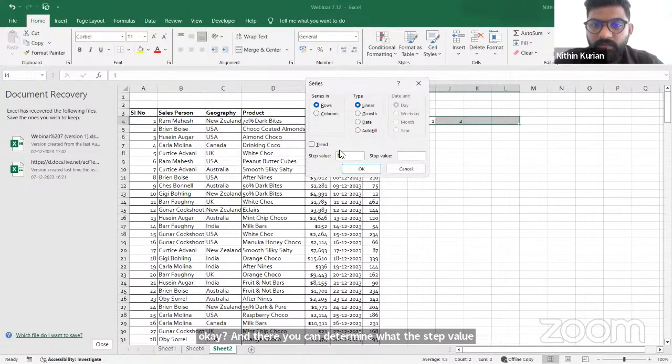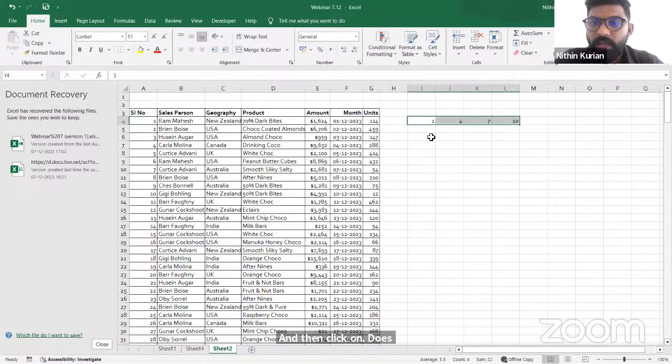Say for example here, with 1 and 2, the step value, or the difference between the numbers, is just 1, but we can change that to whatever we like. Then click on OK. As you can see, the series has now been filled from 1 to 10 with the values being 1, 4, 7, and 10. So the step value is 3.